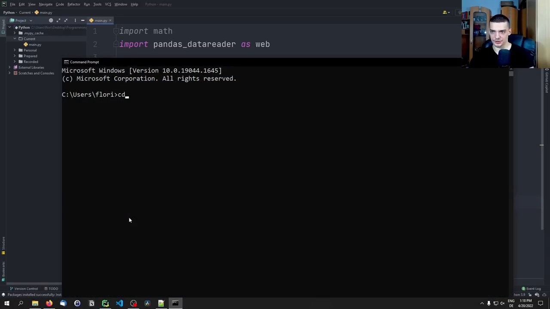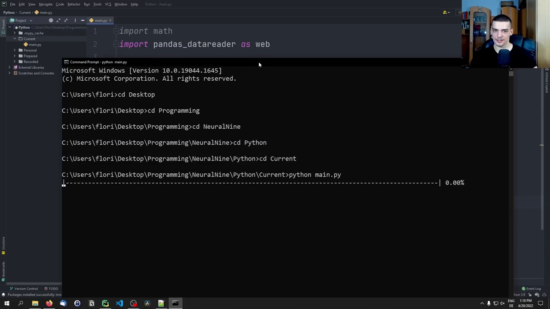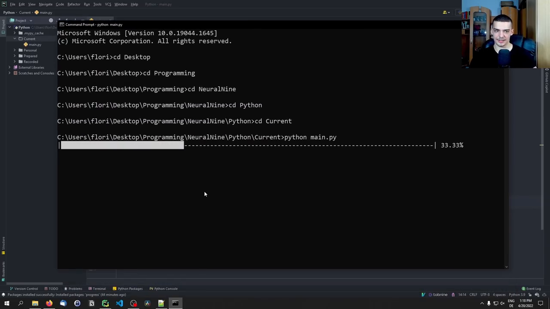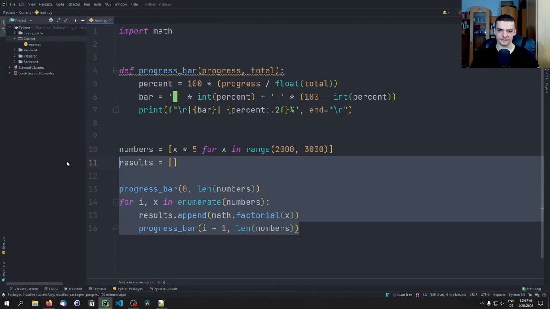Again, probably I should not close my command line. Let's go back to the directory, python main.py. And you can see now it loads, takes some time to load all of that, but you can see the progress happens.